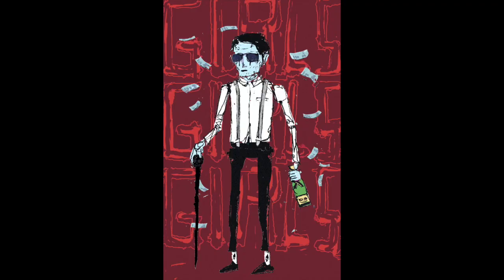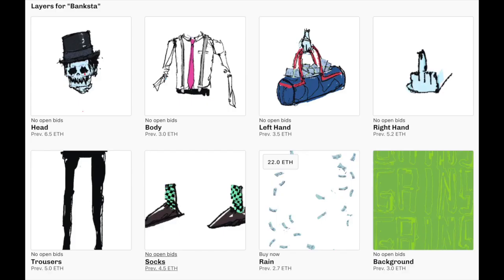Here's Banksta by Xcopy. Banksta, this is the master. We can click into it. This is what it looks like currently. These are all the parts that have been tokenized and can be owned. So someone could own the head, and if you have the head, that's a state change. There are multiple heads that you can change.